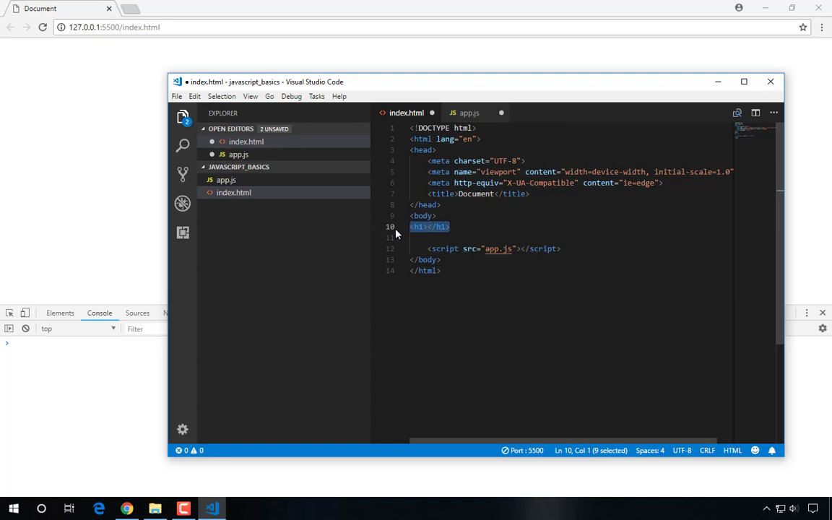Oh, so what I'm doing: if you type h1 and just press the tab key, it auto-completes the opening and closing tags, instead of manually typing and closing and so forth. It's faster.